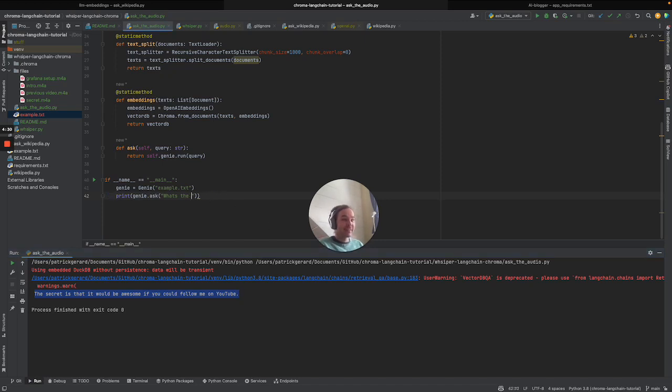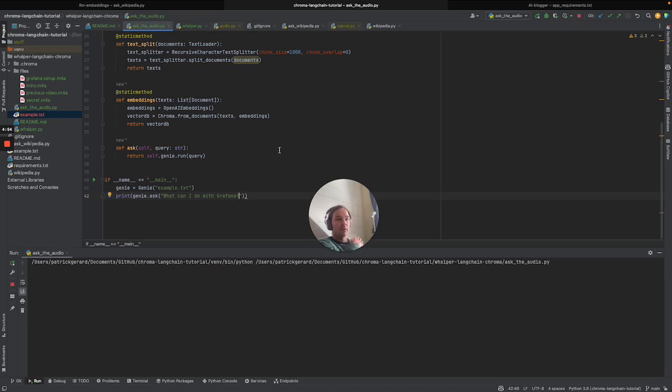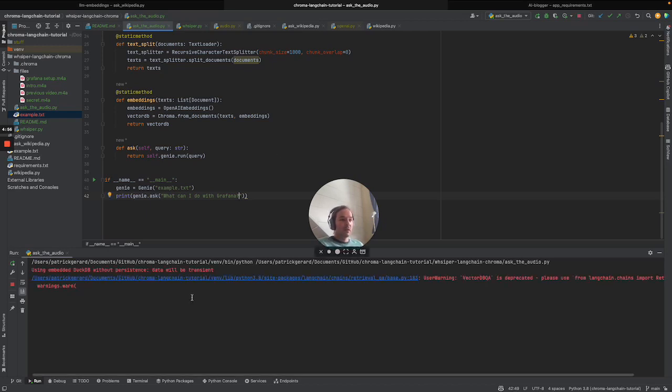But next example, so I used a Grafana setup tutorial video where I used the audio and saved it in the embeddings database. What can I do with Grafana? Let's see if it knows that.